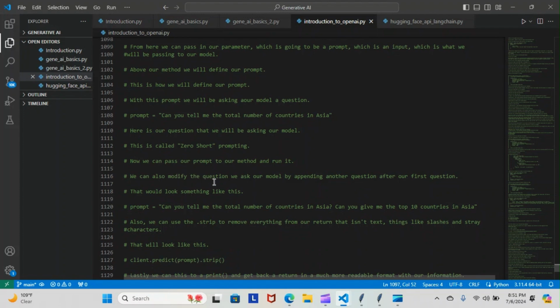We can also modify the question we ask our model by appending another question after the first question. That would look something like this. Prompt equals, can you tell me the total number of countries in Asia? And then the second question is, can you give me the top 10 countries in Asia?